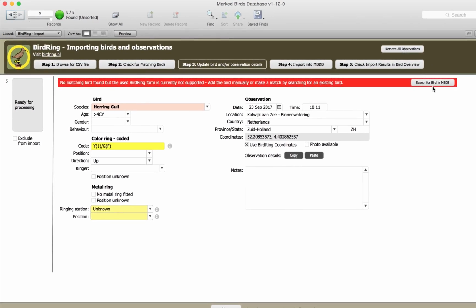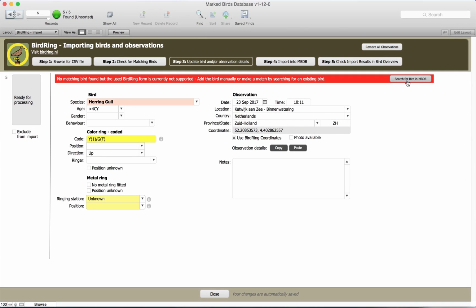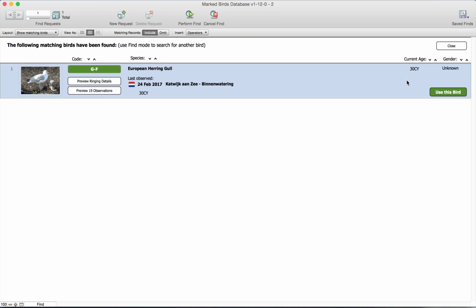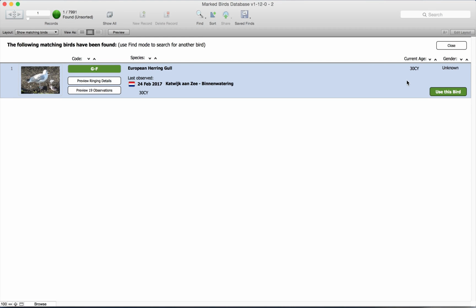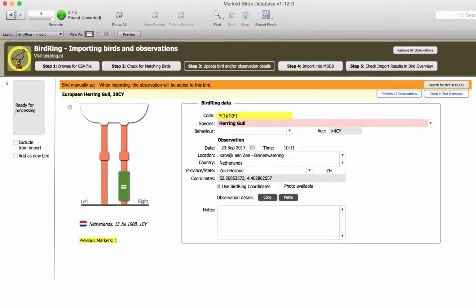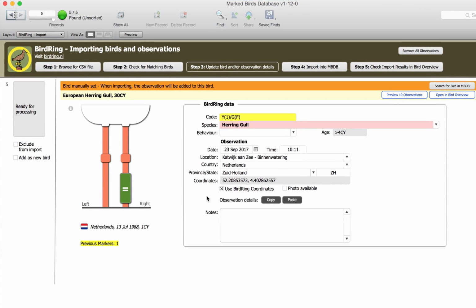But because I know that it is in the system, I can click on Search for Birds in the MarkBirds database, do a search for that bird, and I know that it exists under this code. And here it is. So again, I can click on Use this bird. Then it will be matched to that bird, and now the observation will be added to this bird. So we've done step 1, 2, and 3 out of 5 steps. So we're now going to continue with step 4, actually importing all the data into the system.